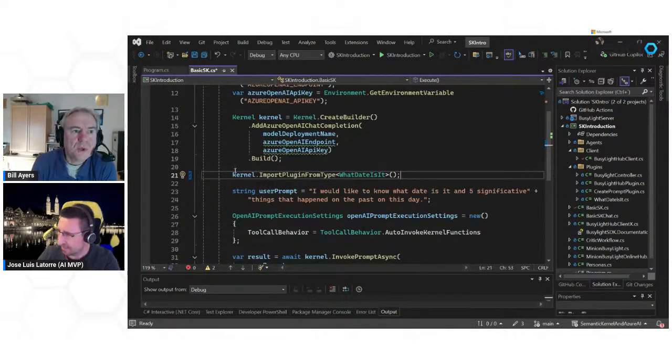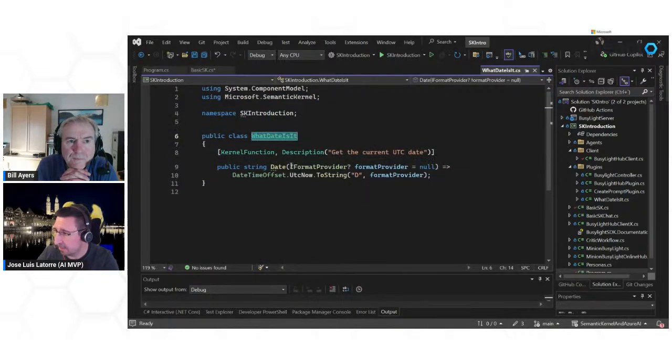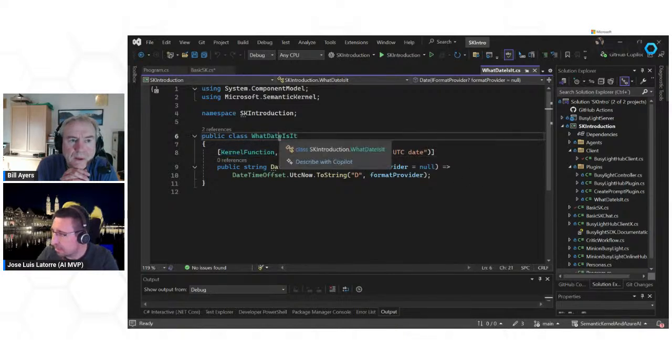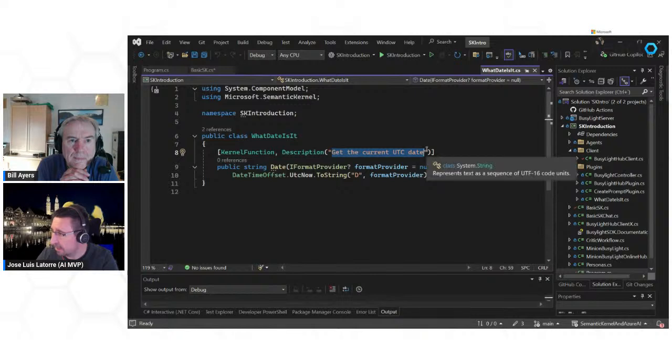Cool. So what code have we got here, Jose? Right now, what I just did, aside from uncommenting, is I take the kernel, the generated kernel that we built, and I'm importing a plugin from a type. In this case, what date is it? So we will get the second one, and this is a plugin. A plugin is a simple class with a function. Well, the plugin is this one and has several kernel functions, and this one says in text, get the current UTC date.